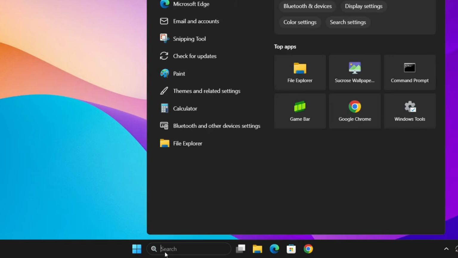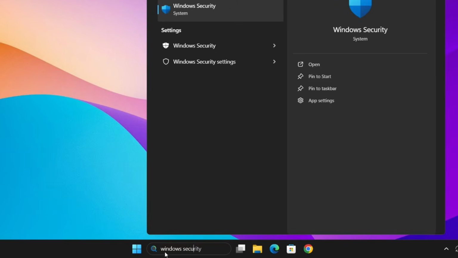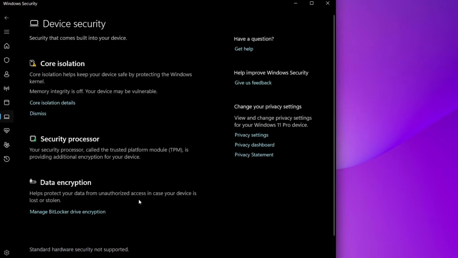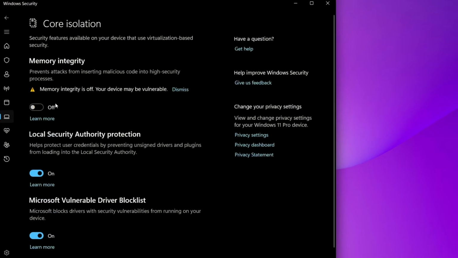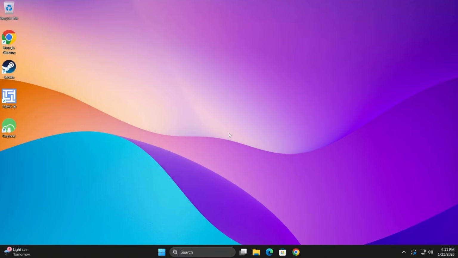First, go to Windows Search, type Windows Security and open Windows Security. Then go to Device Security and click on Core Isolation Details. If memory integrity is turned on, switch it off. Disabling this can noticeably improve performance, especially for gaming and overall system responsiveness. Then, close Windows Security once that's done.